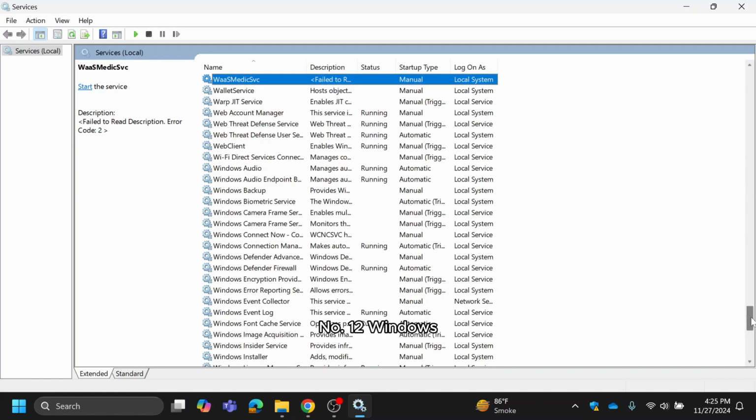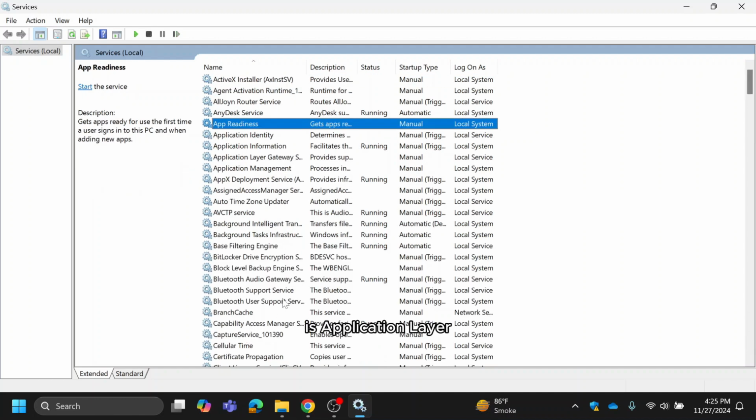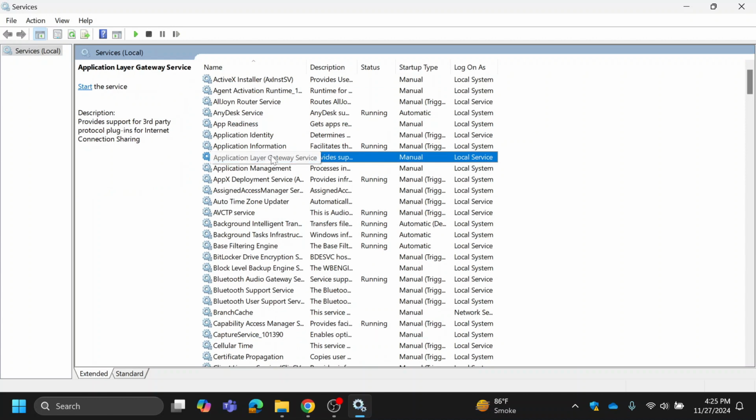Number 12, Windows Time. Windows Time is responsible for synchronizing your computer's clock. If you don't need it, disabling it won't affect your system's timekeeping. Number 13 is Application Layer Gateway Service. Disable the Application Layer Gateway Service if you don't use third-party firewalls or certain internet applications that require it.